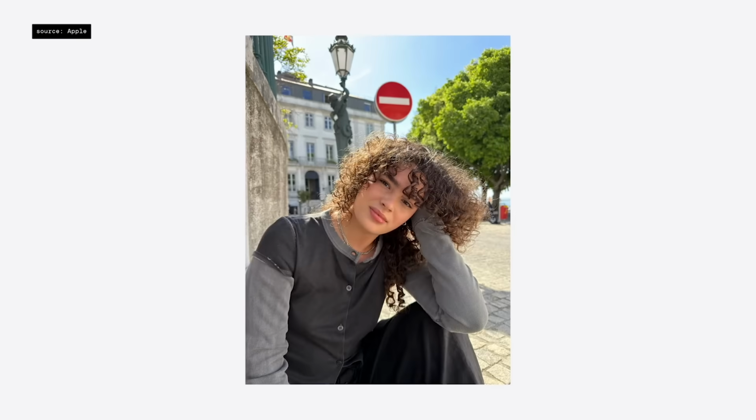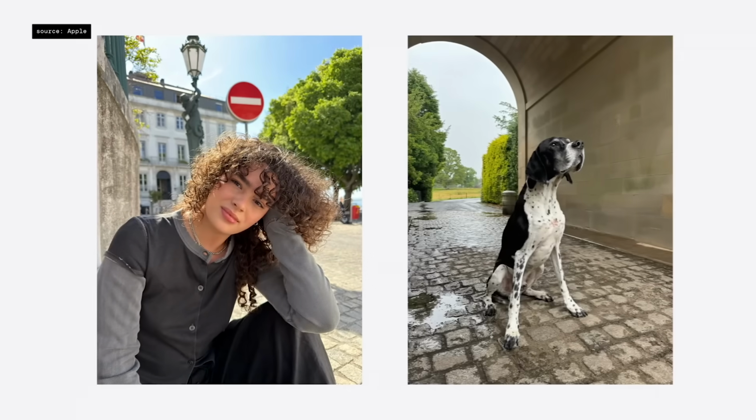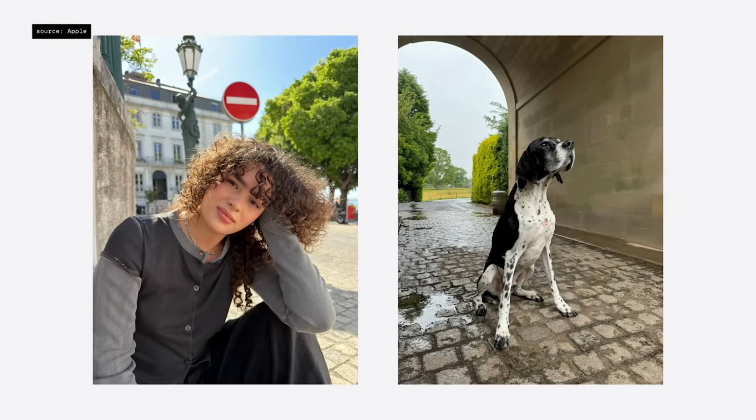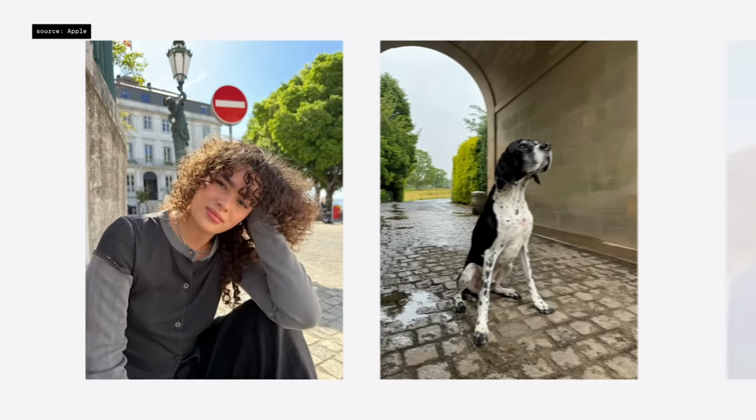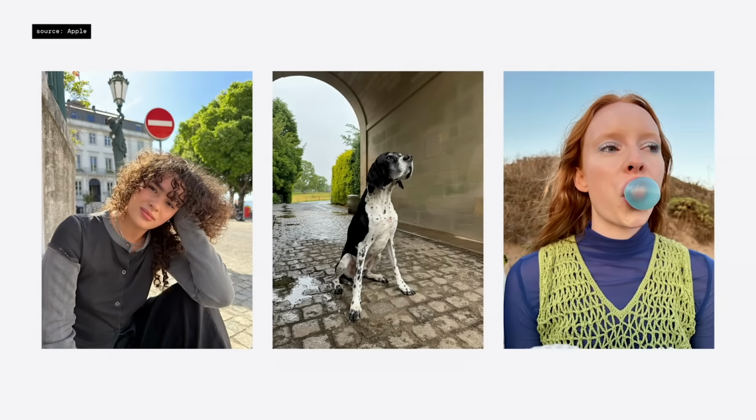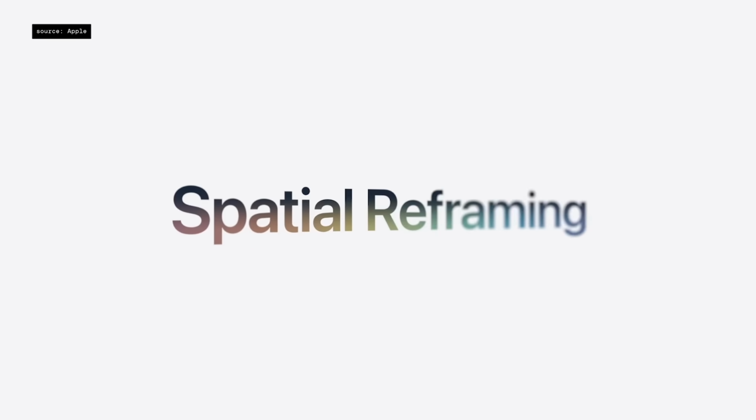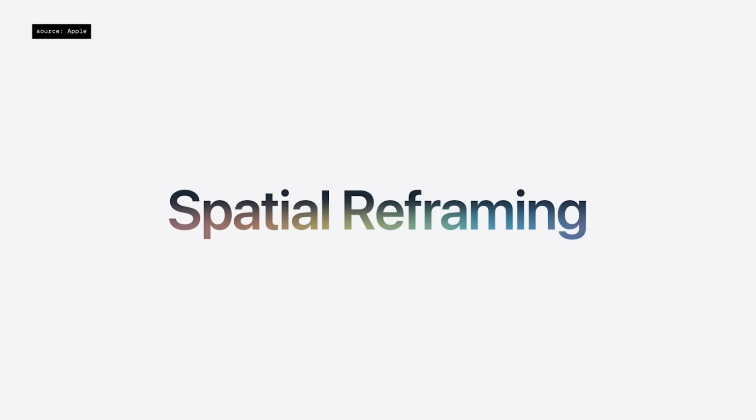Have you ever looked at a photo and wished you would have had more time to think about the composition when you captured it? Maybe you accidentally framed a sign above someone's head, or the photo would have been more symmetrical if you had stepped to the right, or you missed eye contact with your subject by a fraction of a second. With spatial reframing, you can fix all these things after the photo was taken.